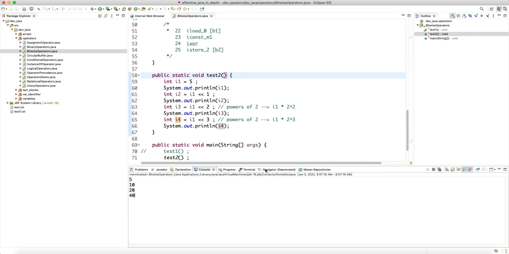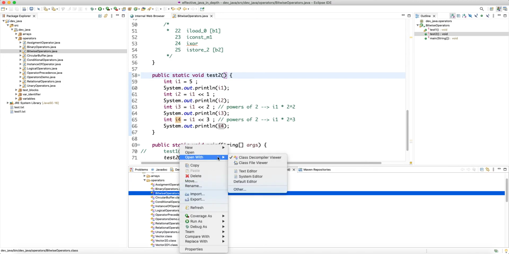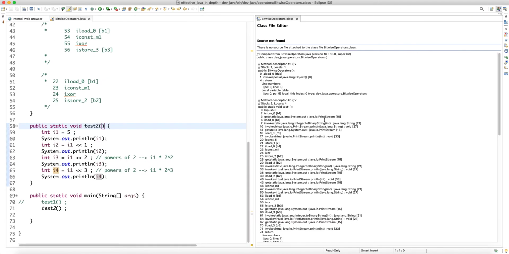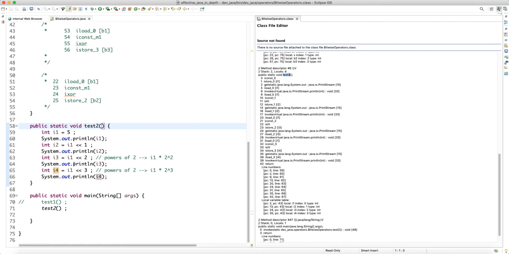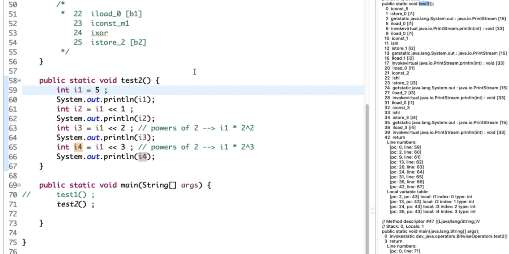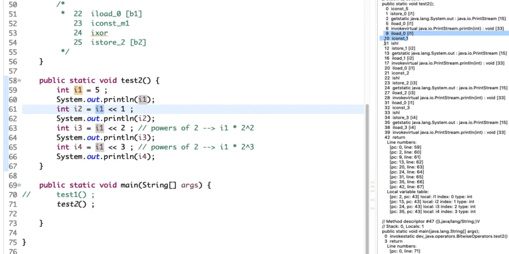Yes, and let's quickly see what happens in the bytecode for this kind of operation. Let's see if the JVM does something tricky or not. So in the bytecode, for the first line, we load the constant 5, store it into I1, we print it, and then in order to evaluate this, first we load I1, and then iconst 1, the right hand side, I shift left. There is a special bytecode for this operation which is called integer shift left.